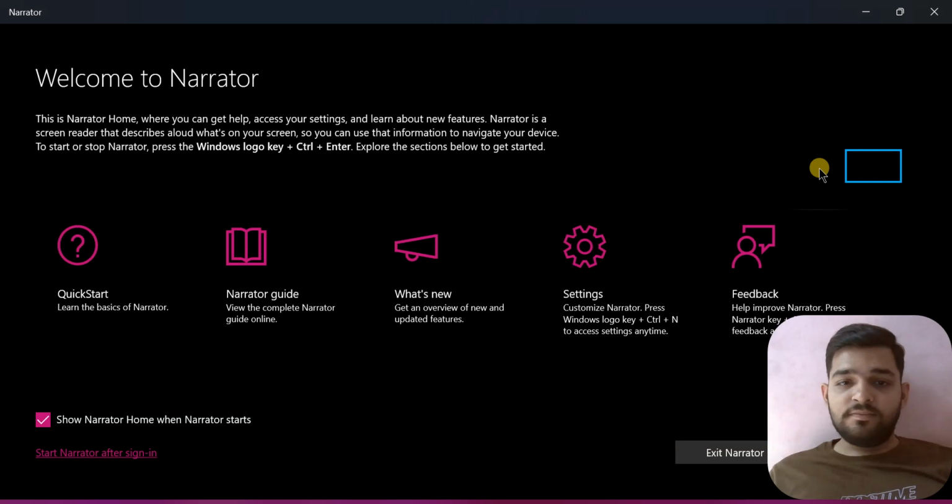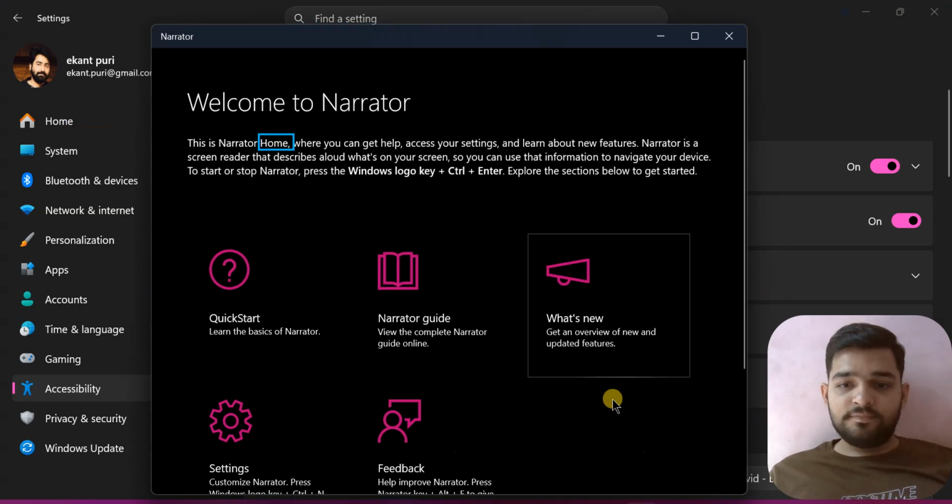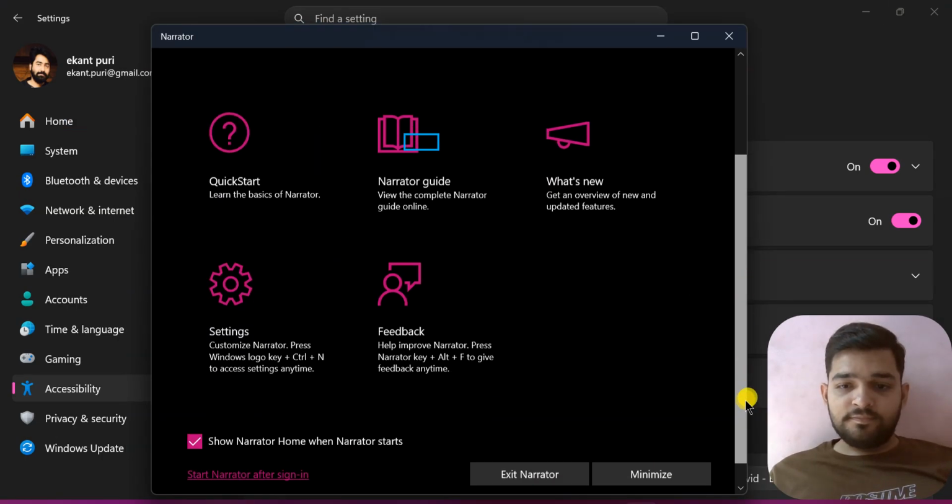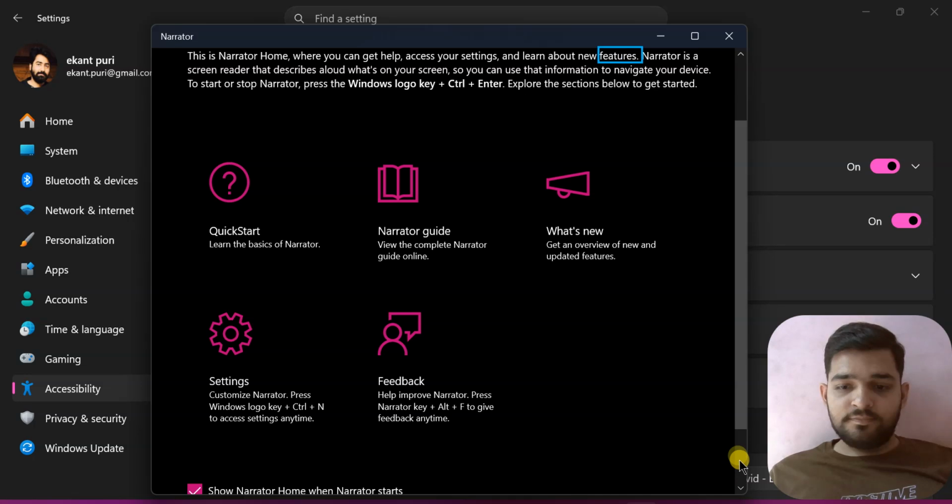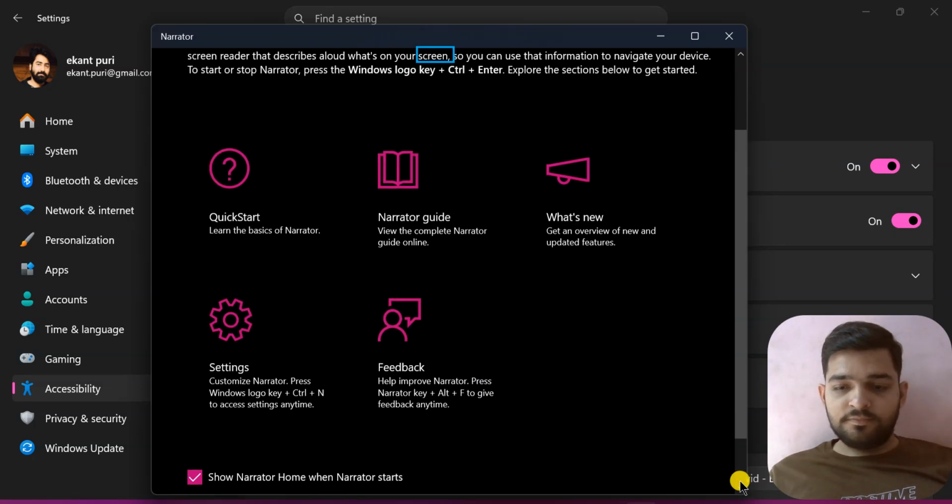Starting Settings window. Scan Narrator window heading level 1. Welcome to Narrator. This is Narrator Home, where you can get help, access your settings, and learn about new features. Narrator is a screen reader that describes aloud what's on your screen, so you can use that information to navigate.